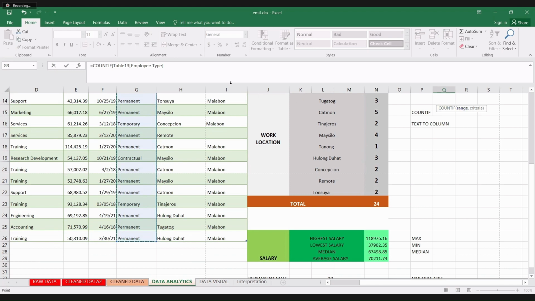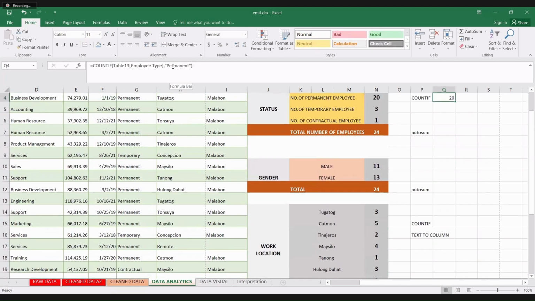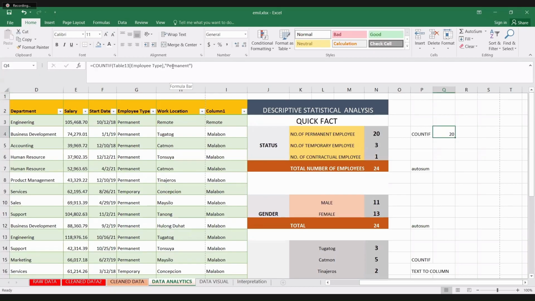Followed by the criteria. So here is our formula from the formula bar: COUNTIF, table, comma, then our criteria is the word permanent. This is case sensitive, so based on your table entry, what you enter should be correct. So permanent. Close quotation and then close parenthesis. For that, all you have to do is press enter. So there you have it. Excel located that there are 20 employees with permanent status. You can count them one by one if you want to verify whether that is correct or not.